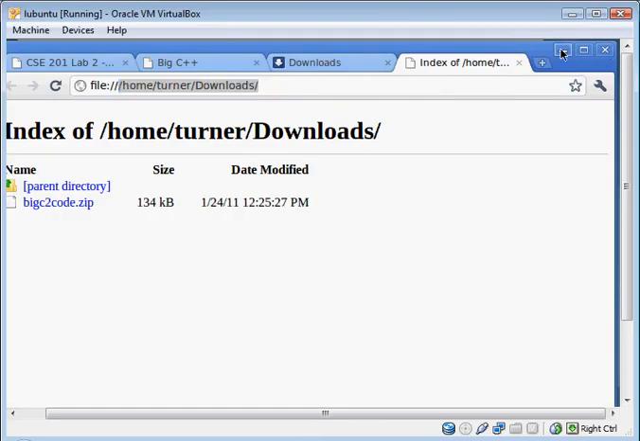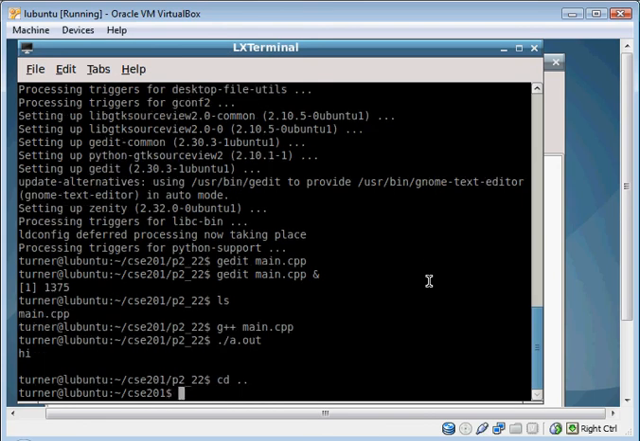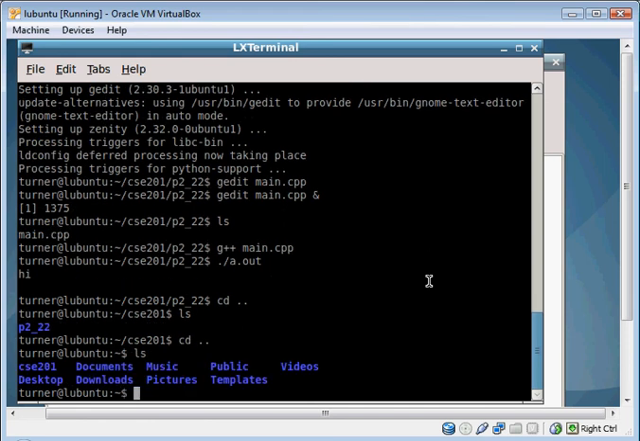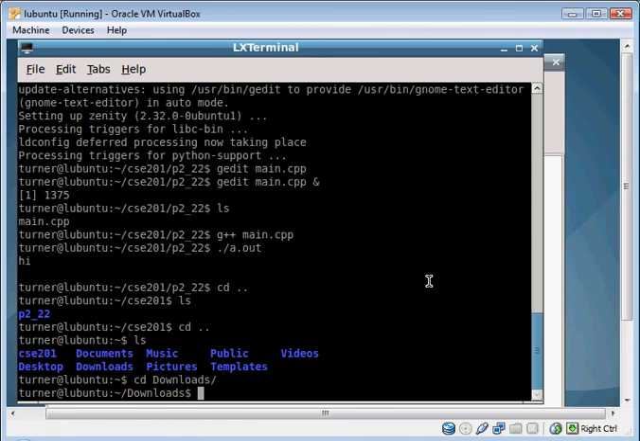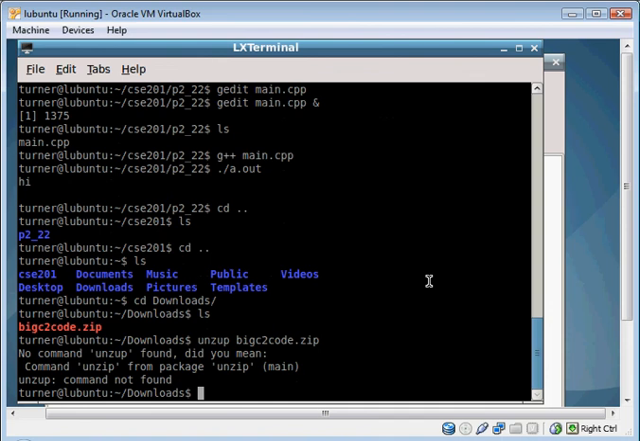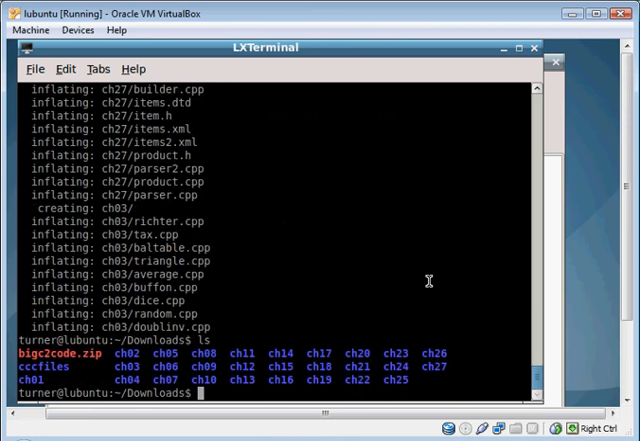In the virtual machine here, I'll just go up to the home. Actually, it's in downloads, right? So let's just go there. And let's unzip that zip file. Unzip. Okay, sorry. There we go. It was CCC files.